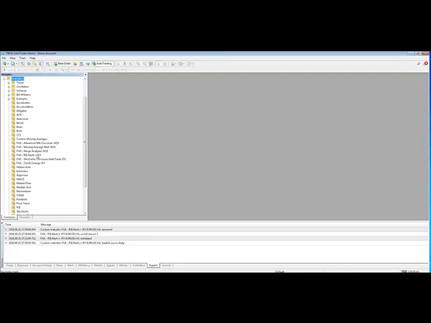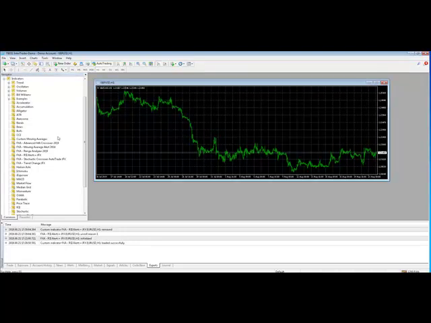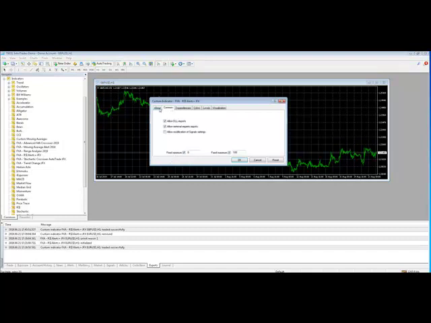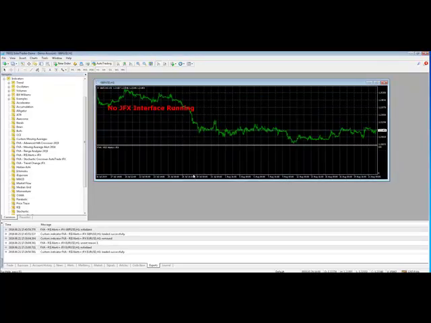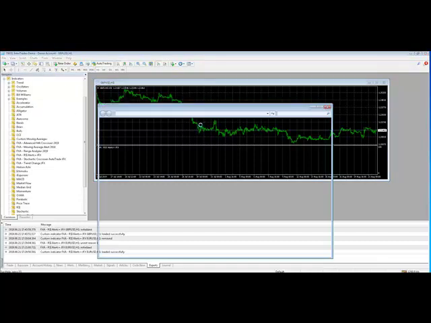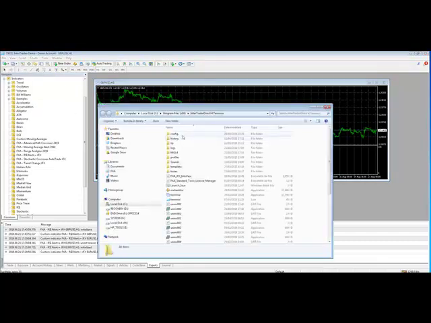And we want to load the RSI Alerts Plus, so let's open a chart. And we'll simply drag the indicator onto your chart. Go to the Common tab in the indicator and make sure Allow DLL Imports is selected. Press OK. And you may see this red warning here, no JFX interface running. If you see that, just open the MT4 data folder again, File, Open Data Folder.